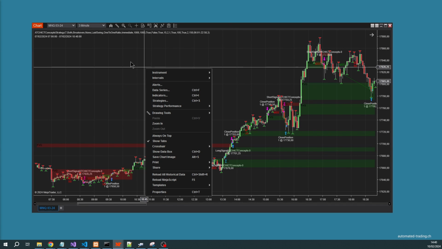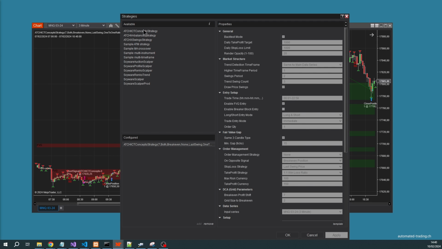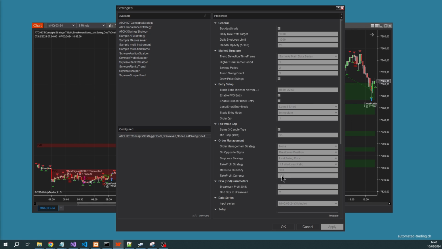So once you open the chart, you should go to strategies and select the ICT Concepts strategy there. You should click add, and then you will have the chance to go through the properties and select the properties. This is what I will explain later in this video. Of course, you should click OK to add the strategy to the chart.